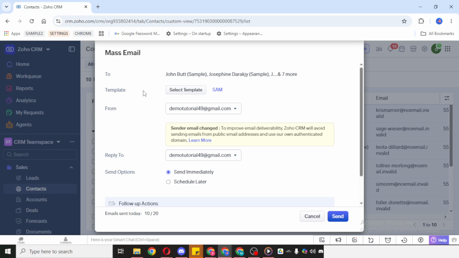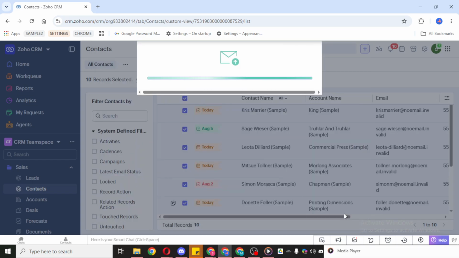When you're done editing the template, click Save. Zoho may then ask where you want to save it. Choose the appropriate location, and then just follow the prompts shown on your screen to complete that part of the process. The exact options may vary slightly depending on how your Zoho account is set up, but the on-screen instructions will guide you. Once everything is ready and your email looks the way you want, click Send. That's it. Your mass email will be sent to the selected contacts.